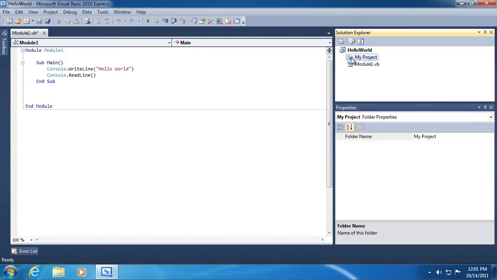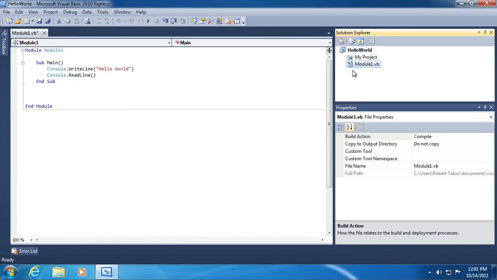One is called My Project, and this will contain properties for our project. So it's kind of a virtual folder or a virtual file, if you will. We'll come back to that a little bit later whenever we need to set different properties of our project. And then we have, thirdly, our module1.vb file, which is the code that we typed into.